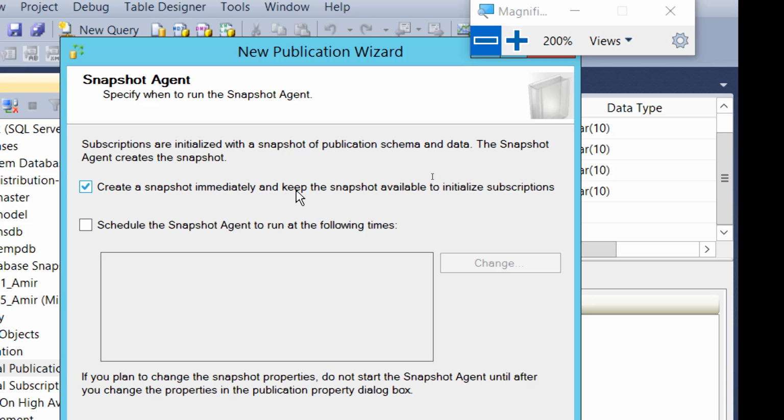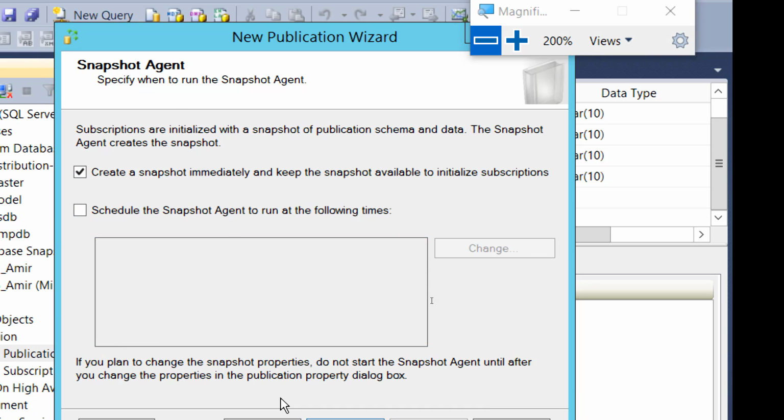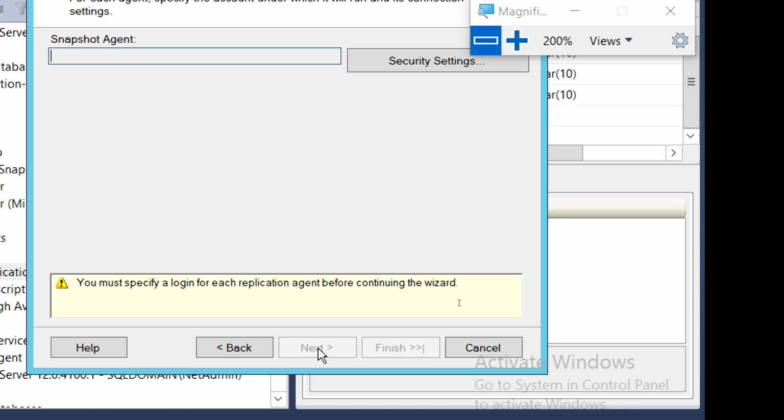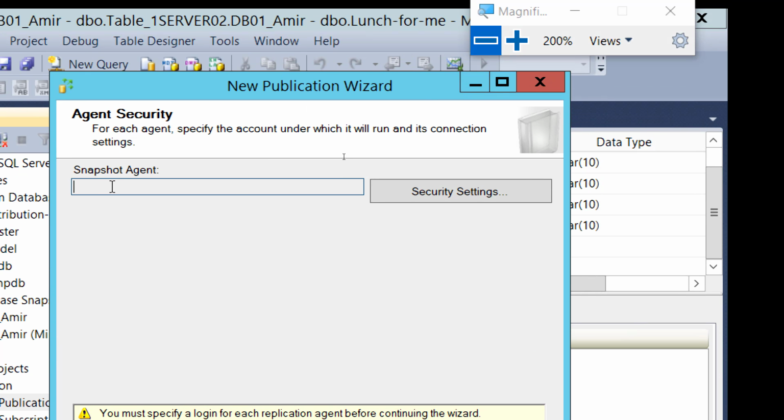Right now, whatever is there, 5 columns in my case, will be taken a snapshot of, and that snapshot will be sent to the subscriber, which still doesn't exist. So we're going to collect that, and then we go to schedule the snapshot agent to run at the following times, but you can schedule it as well. So right now, let's just click it, and Next. And then what's the agent? So it's 007 agent. Okay, so let's click the security settings here to add that.